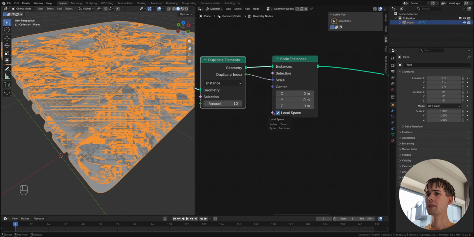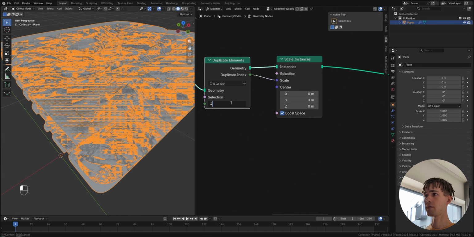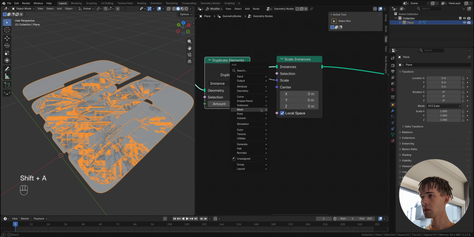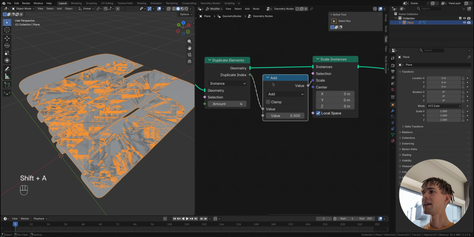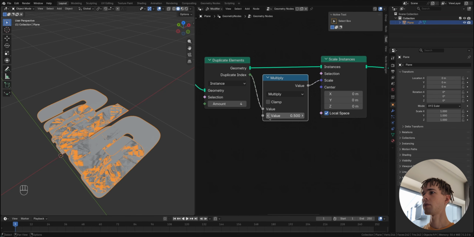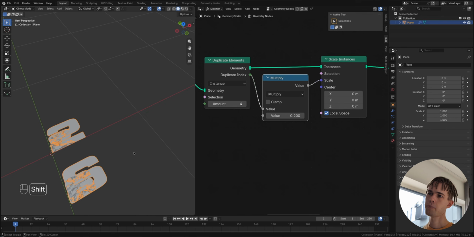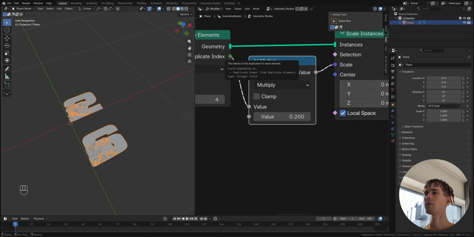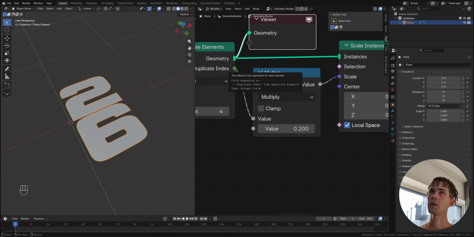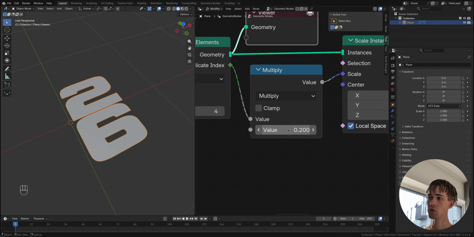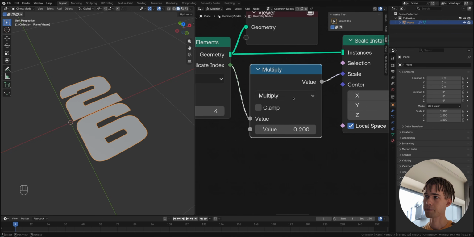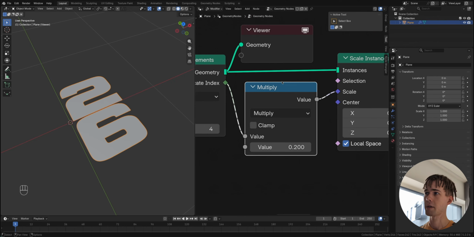But first, let's try to make this a little bit more contained so it doesn't blow up so large we don't understand what's happening. So I'm going to reduce the amount of duplicates to 4. And then I'm also going to take a math node and I'm going to multiply this number with like 0.2. So instead of using the scale of like 0 for the first one and 1 for the second and 2 for the third one and so on, I'm going to instead do like 0, 0.2, 0.4, 0.6, essentially just dividing every number by 5, or multiplying by 0.2, doesn't really matter.